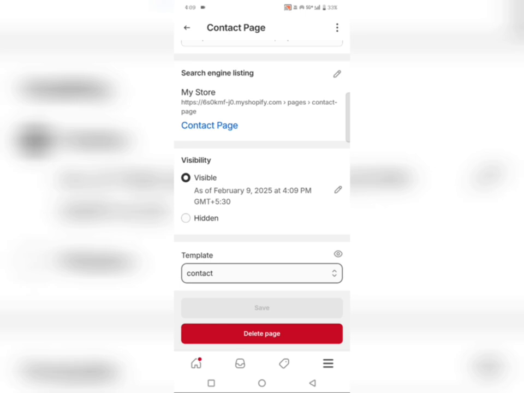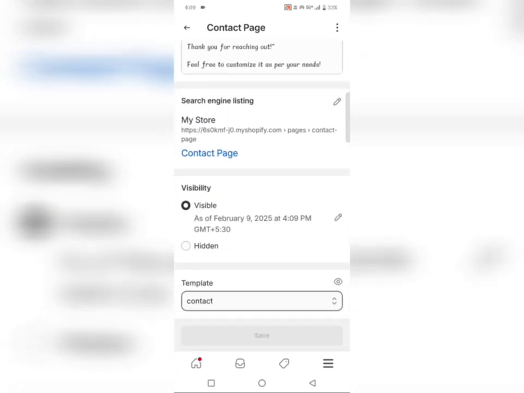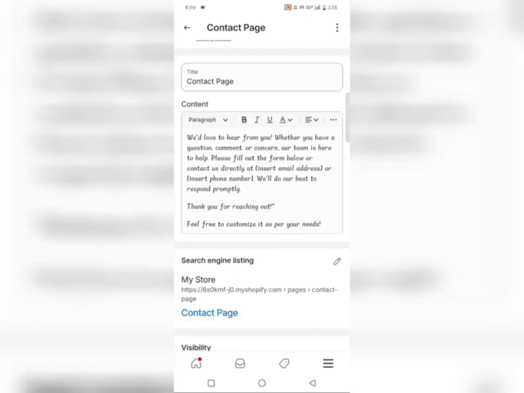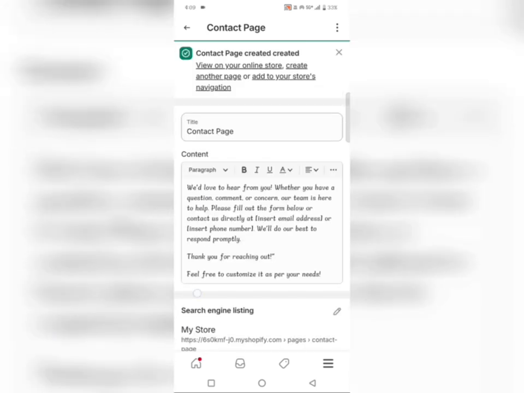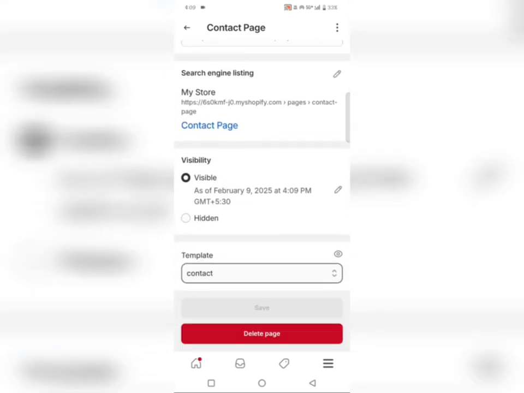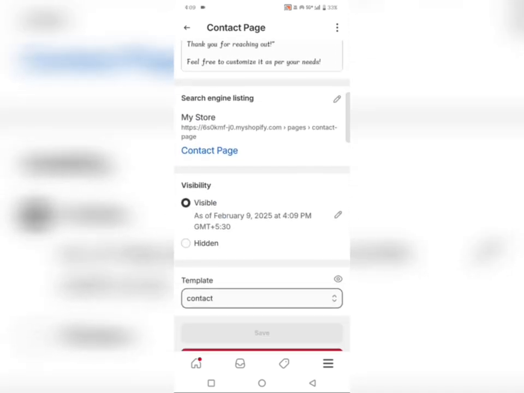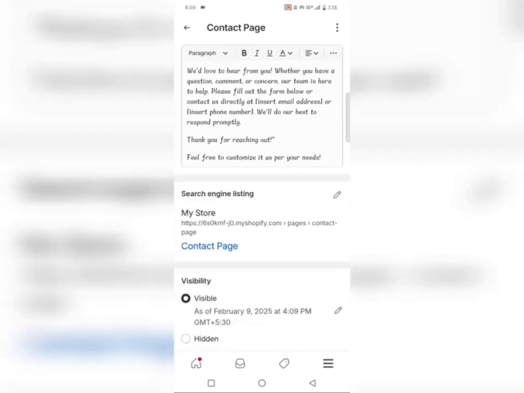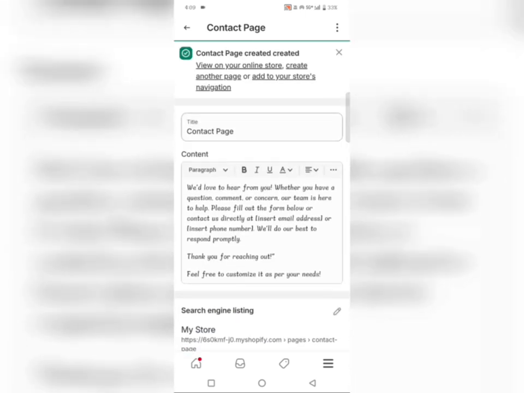Step 3. Customize the page. Enhance the contact page by adding additional contact details, like your email, phone number, business hours, and a physical address, if applicable. You can also include links to your FAQ page, live chat, or social media for more support options.